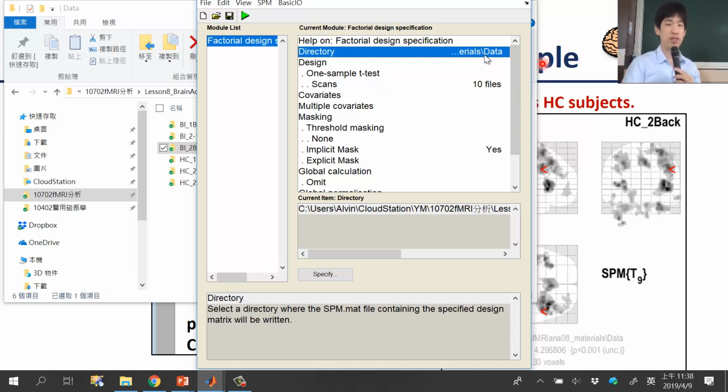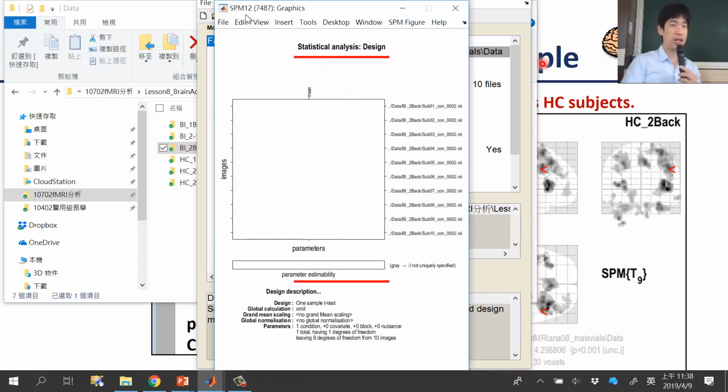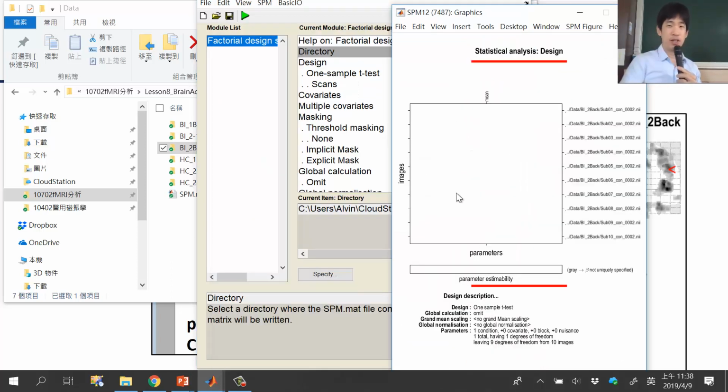Of course, this depends on your usage. It's not right or wrong, it just depends on usage. After you specify all the input, you can click the button right here. The design matrix right here is pretty different from what we have in the first level, because in the first level we have, I think, 6 other columns for the realignment, the motion correction. But right now we only have the 10 subjects' data, so you only have one column. You don't have any other columns, just one column right here.